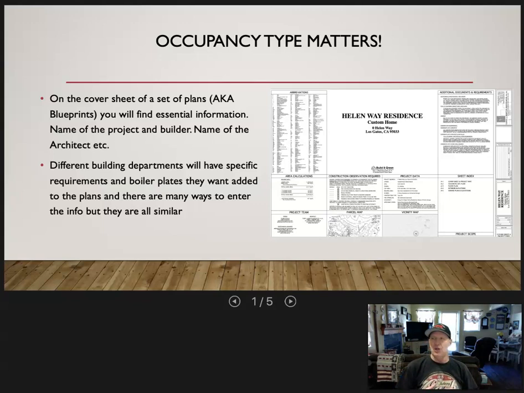Then assemblies are important because lots of people are gathered there. Mercantile, F's, factories, S, storage. High rise, though, is not an occupancy type, but a specific category like amusement buildings and malls. High rises, amusement buildings, and malls have their own chapters in the building code and in the fire code because they're so different, so unique. They have very specific codes that apply just to them. So it's important we understand these things.